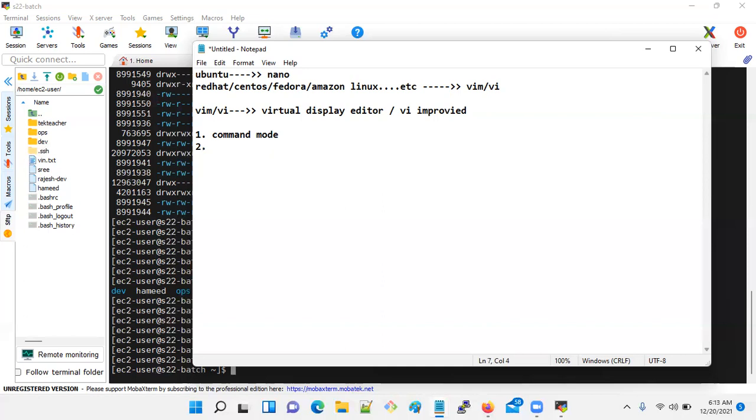And the second one is insert mode. The name itself says it clearly, insert mode. Here, if you want to insert any new data into your VI editor, we will go to this insert mode. In insert mode only you can add new data. In command mode, it is not possible.